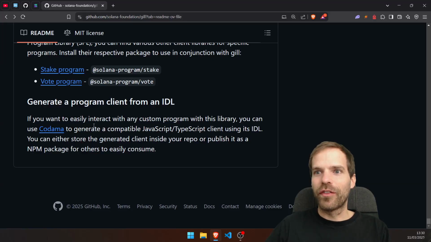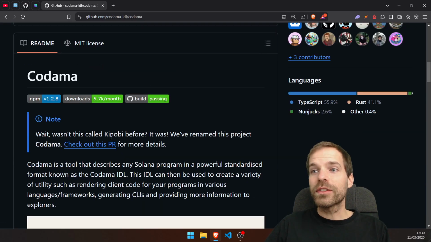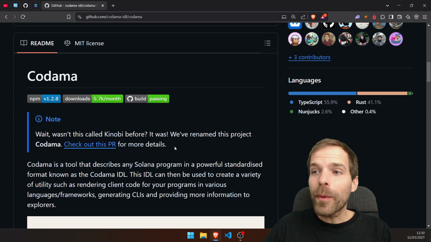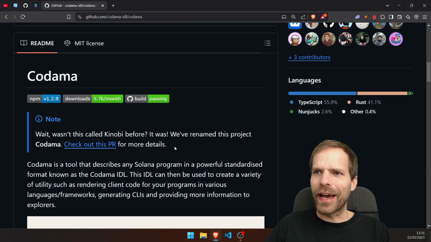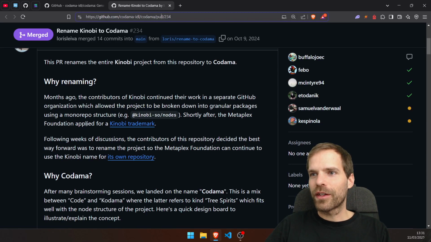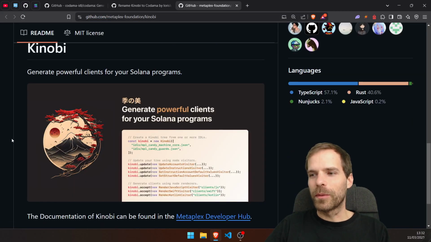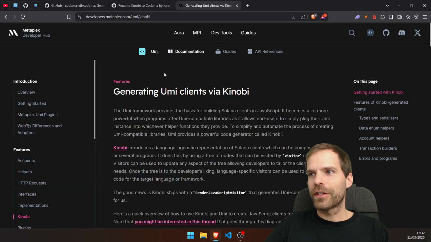That's where we left off at the last video about Gil. We found that we can generate the program client from an IDL using Kodama. So what is this? Wasn't this called Kinobi? Right, I heard about Kinobi, and yeah, there was a tool that allows you to auto-generate code from IDLs, and at one point I wanted to have a look at that. I never did. And now it's called Kodama. Okay, why? Metaplex Foundation applied for a Kinobi trademark. Metaplex. So there still is a Kinobi. It's a Metaplex thing, generating UMI clients.